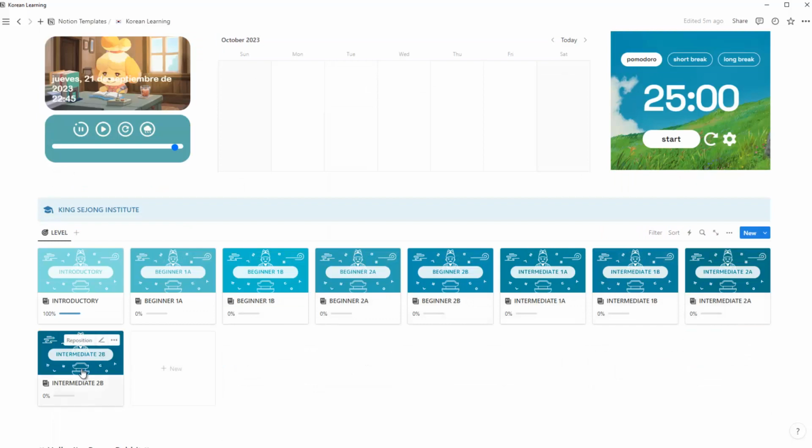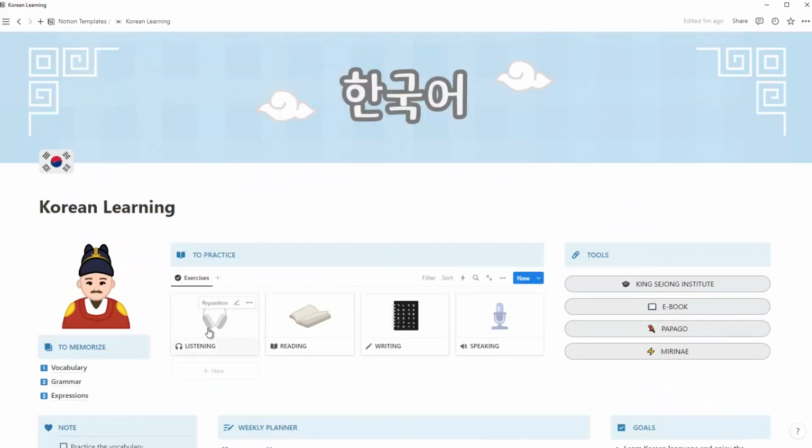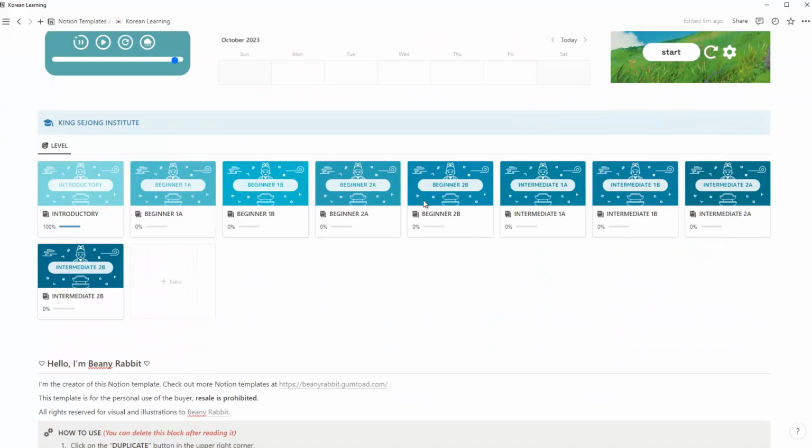Customize this template according to the curriculum of the institute where you are studying Korean. You will find more details at the bottom of the template.